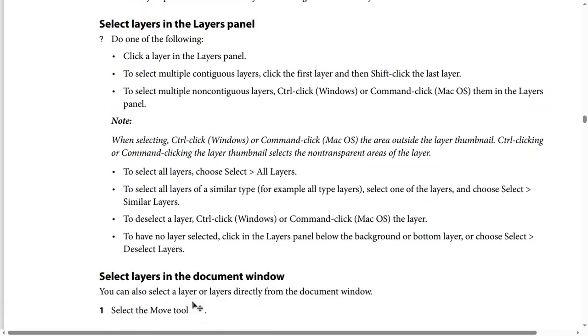To select all layers, choose Select, then choose All Layers. To select all layers of similar type, for example all type layers, select one of the layers and choose Select, then Similar Layers. To deselect a layer, Control-click if you use Windows, or Command-click if you use Mac operating system, the layer. To have no layer selected, click in the Layers panel below the background or bottom layer, or choose Select, Deselect Layers.